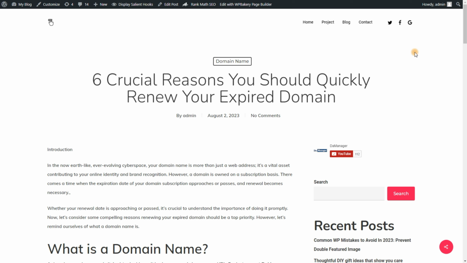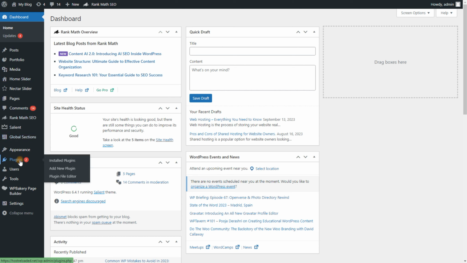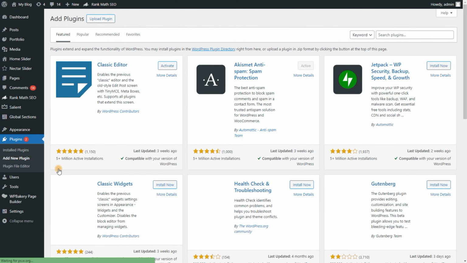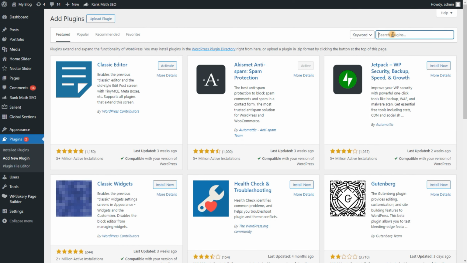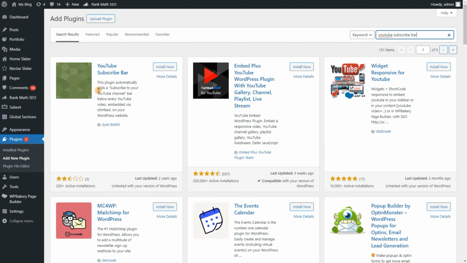So that's about the first method. But the second method is a bit exciting because you can use it to gather subscribers from videos embedded in your website, even if the videos aren't yours. So let's head back to our dashboard and then go over to plugins, add new. Then we'll search for YouTube subscribe bar. I'll install this particular plugin, and activate it.